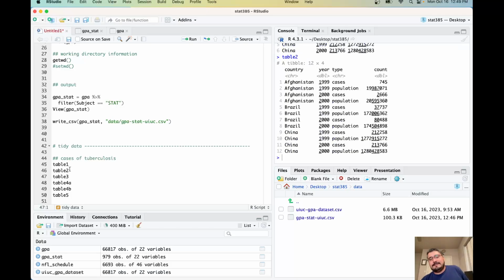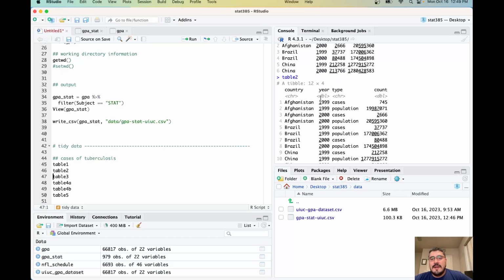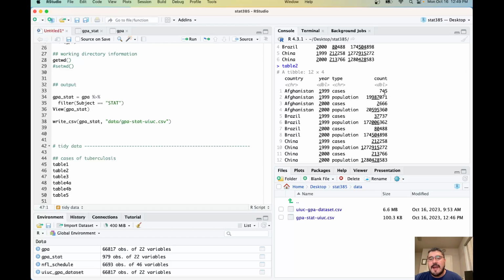Table 2, for instance. It's very similar. However, we essentially have double the data here. We have 12 rows, 4 columns, and a count column, which is really strange, right? Because we have counts of two separate things in this column. If you wanted to take an average count, that wouldn't make any sense, because there are counts per different types. So that's not really tidy data.